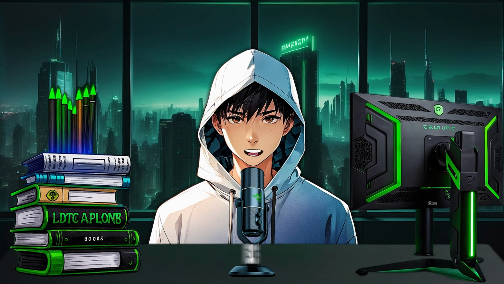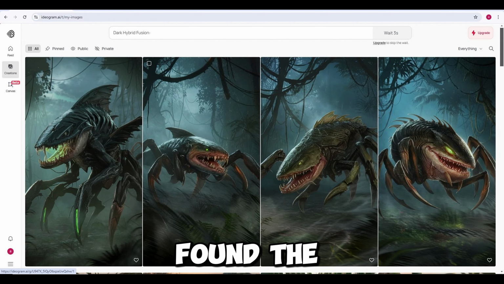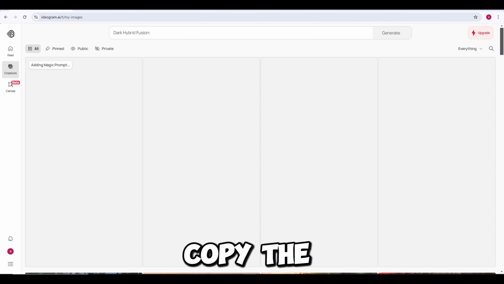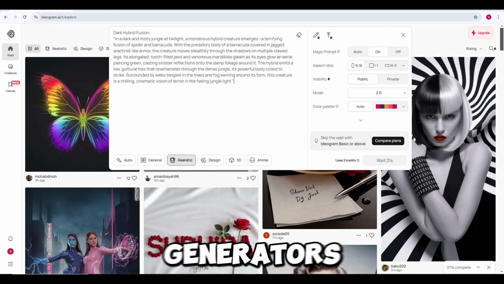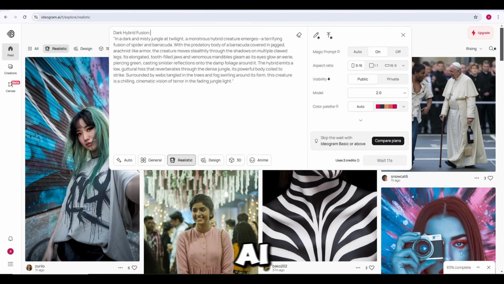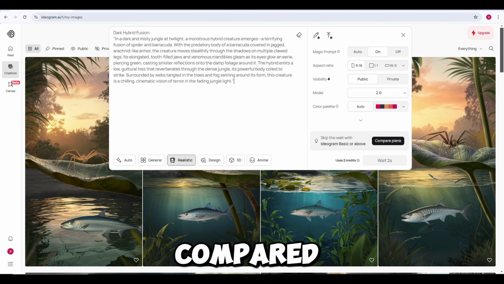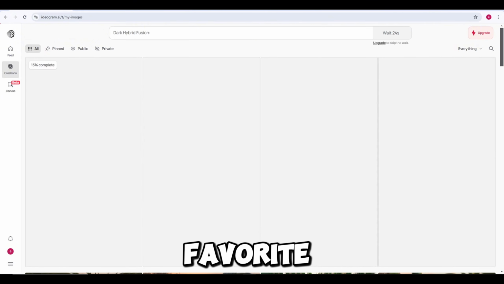Now, let's check the results from my generation. First, I found the results to be quite impressive. Download the image you like most. I've provided multiple options to ensure you can obtain the best quality images without being limited to a single platform. Now, go ahead and copy the second prompt, the hybrid prompt, and repeat the process with any of the image generators: Ideogram, Leonardo AI, or Bing. Once you've compared the results, download your favorite hybrid image.